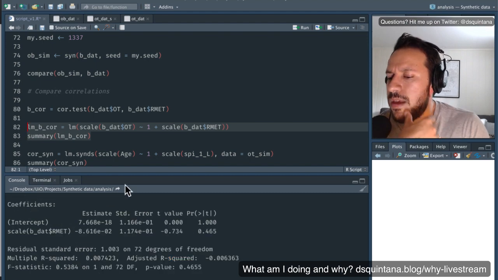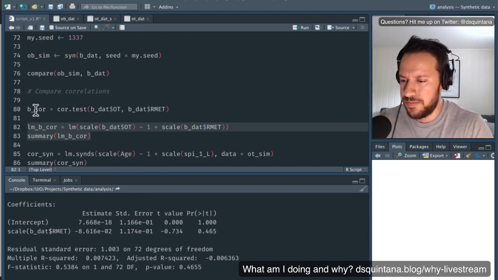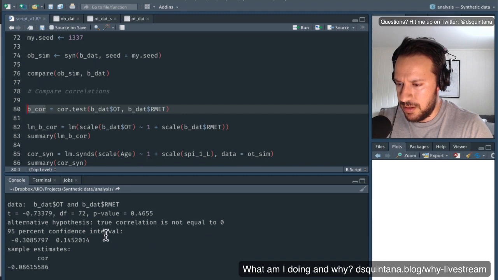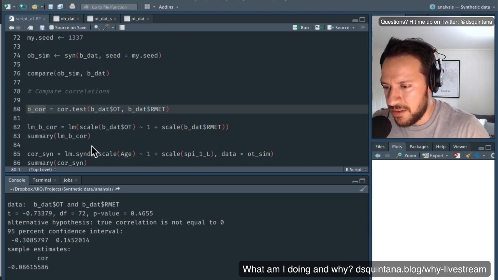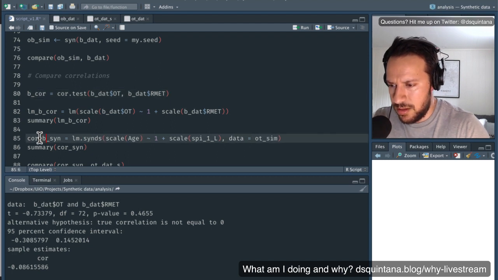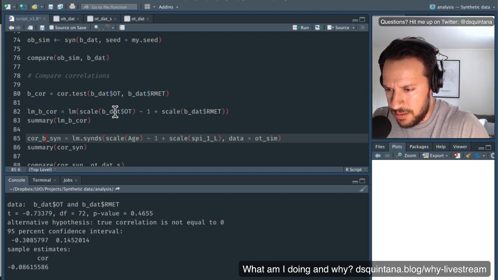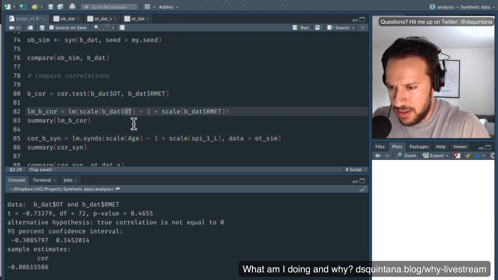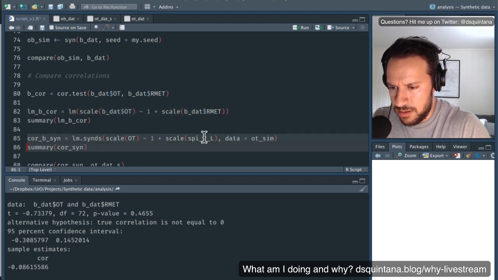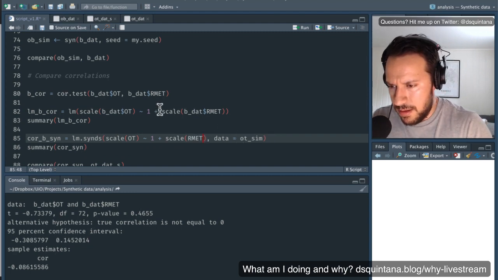Run this. Minus 0.2, minus 0.734. Minus 0.734. Bang on. Okay, those are the same. Let us run the correlation scale. OT, RMET, data equals BDAT.